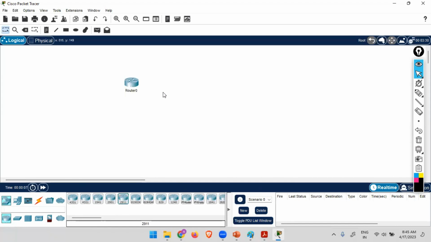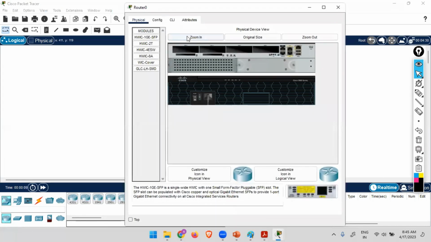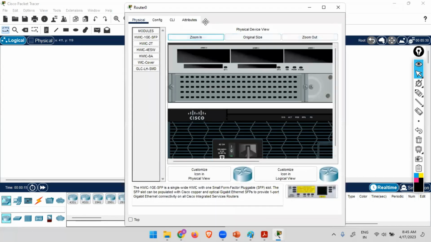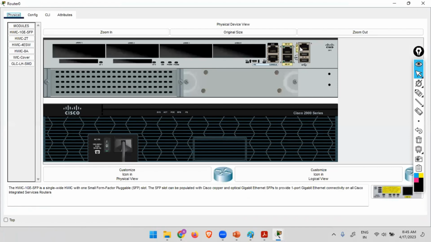Let's say this is a router. If I see this router physically, I can see that on this router right now there are only 3 ports: 1, 2, and 3. Correct?